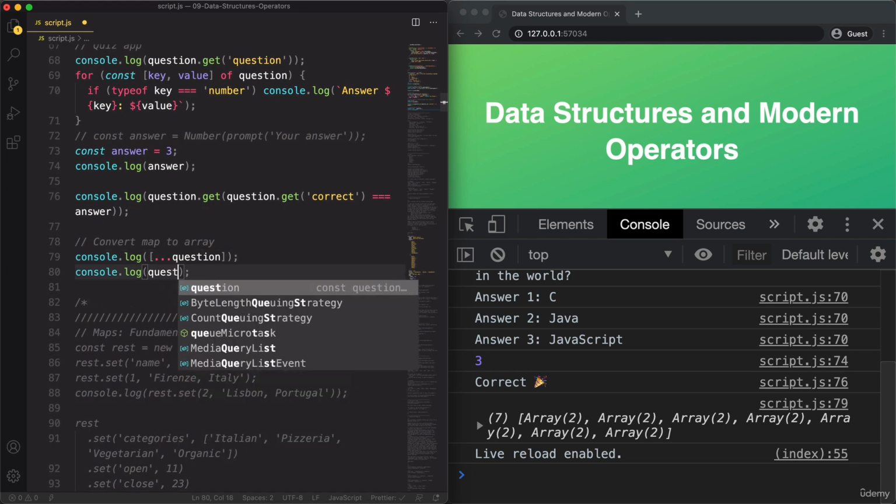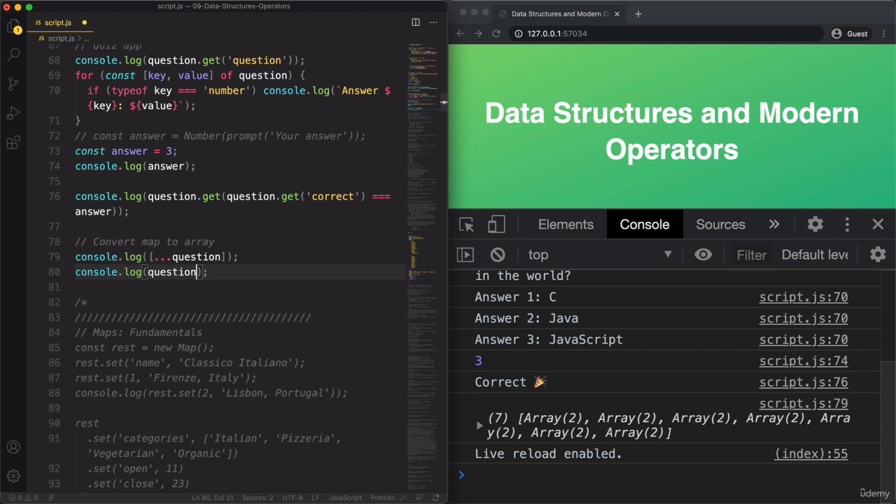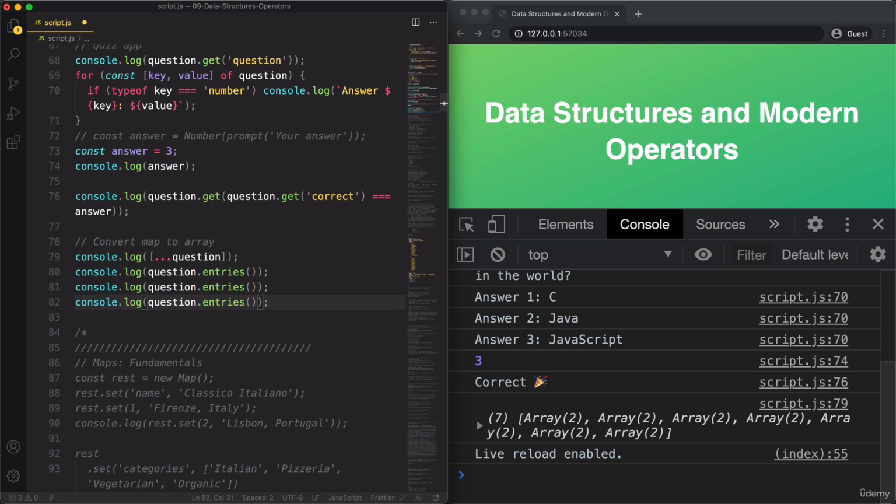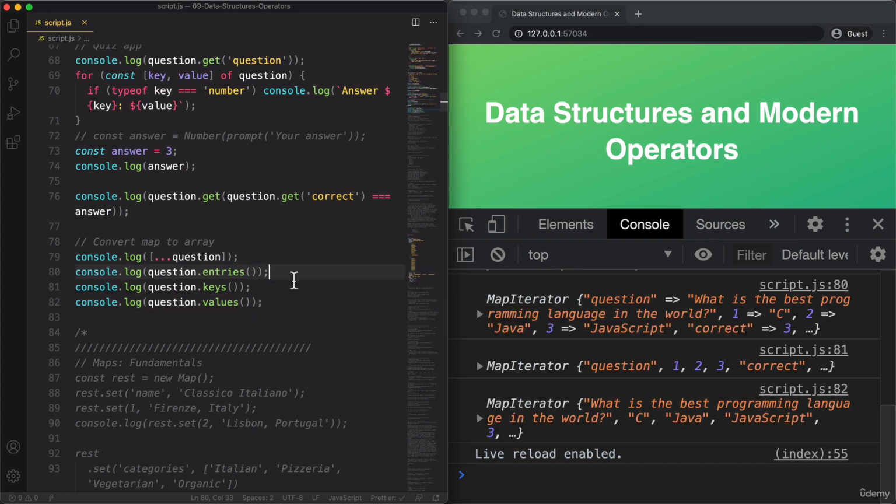And by the way, there are also the methods that we had on arrays, which are the entries and also keys and values in case that you need them. Okay, now they give us this weird iterator here. So then, just as I showed you before, you have to spread them and put them in a new array. So like this.